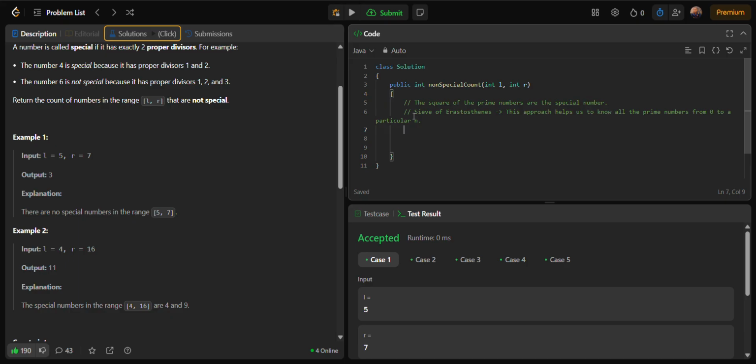Now let's start coding a bit. First I'll make a left and right. I'll write int left equal to int of math dot sqrt of left. Then I shall write right over here as well: right equal to int of math dot sqrt right. So I've got my left and my right, the range on which I'll be looking for the prime numbers.